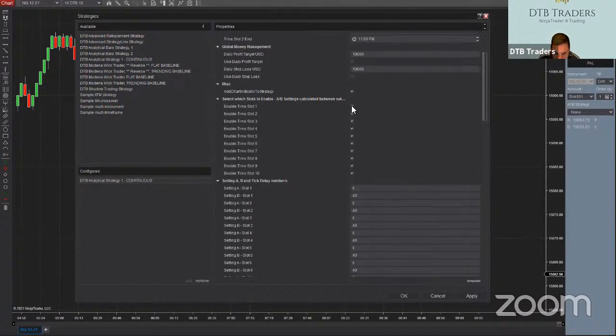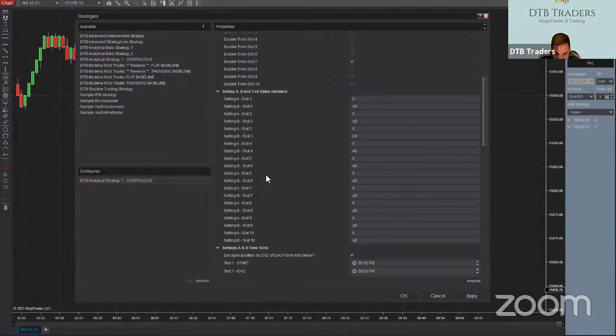Okay, so what I'm going to do now is disable all the slots except for slot number 7. Okay, and I'm only going to be optimizing slot number 7. So that is the one that we're going to be using.